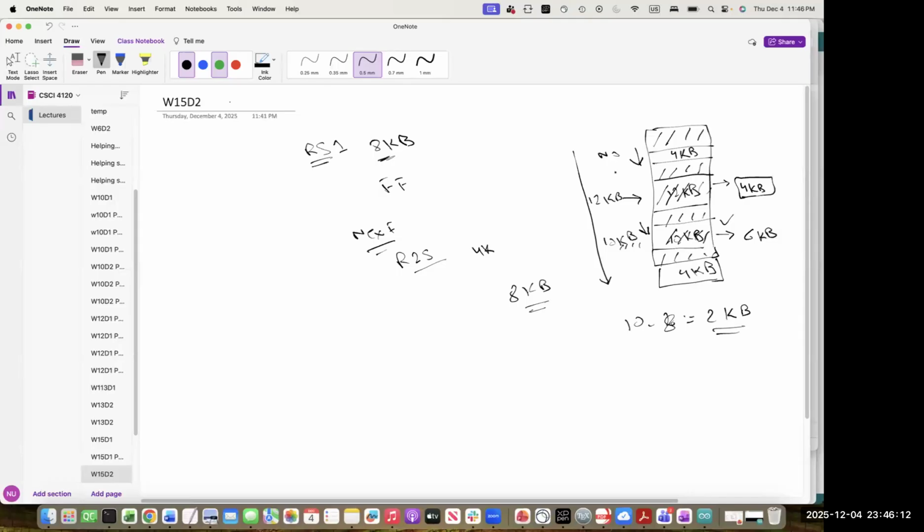However, the problem with best fit is that you need to search the whole list of the free holes to find the smallest one which can accommodate the request. But in case of first fit or the next fit, you don't need to search the whole list. So there is a trade-off. In first fit and the next fit, you don't need to search the whole list of the free holes. But in the best fit, you need to search the whole list, but you use the space more efficiently. You don't waste the space as much as you would in the case of first fit and the next fit.